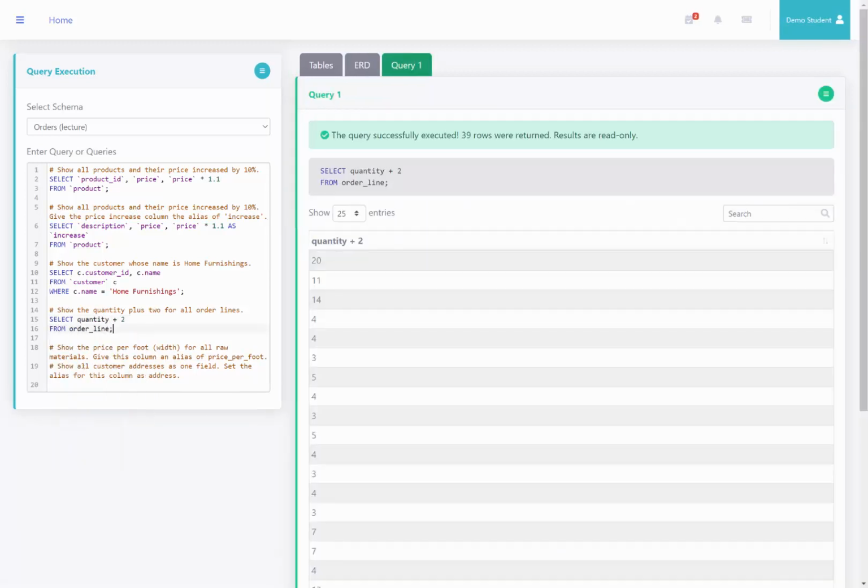And we run this, and we can see that the quantity has increased by 2. If I wanted to actually do a column comparison, I can include quantity and quantity plus 2, and we can see that the quantity has increased by 2 for each one of those order lines.